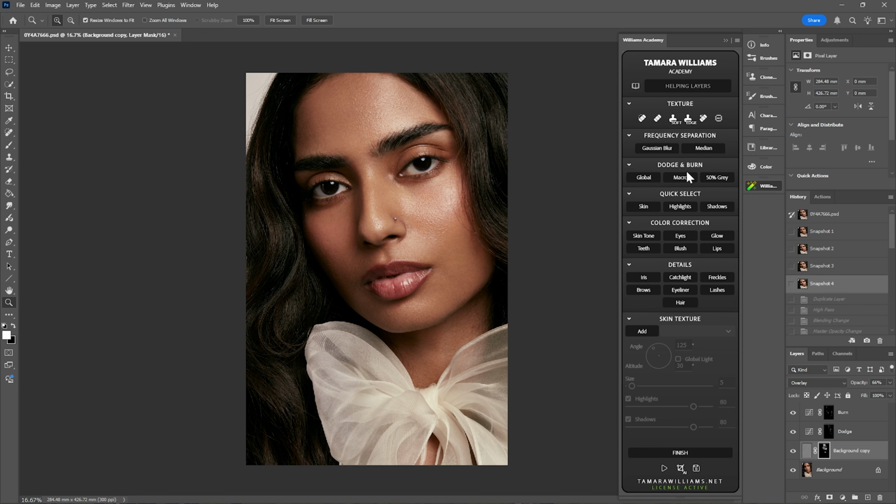So doing things like dodge and burns, a really quick selection here, and you can also work on the details of the image. There are so many things that this panel really does offer. But as I mentioned, we're going to be focusing on the skin texture today. And I'm actually just going to hide the high pass because I really want to show you how you can enhance the skin texture in a different way, which is by using this panel and certain brushes.